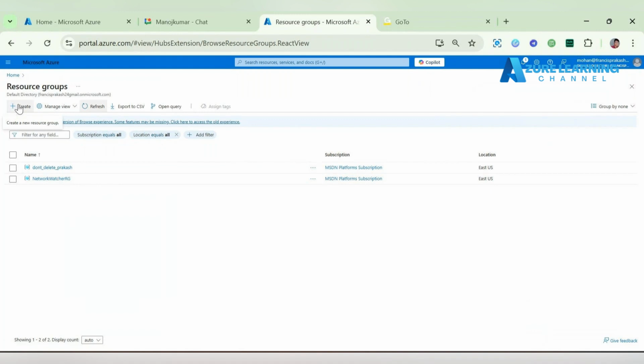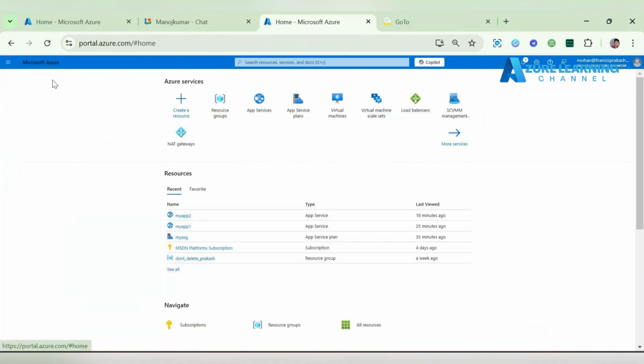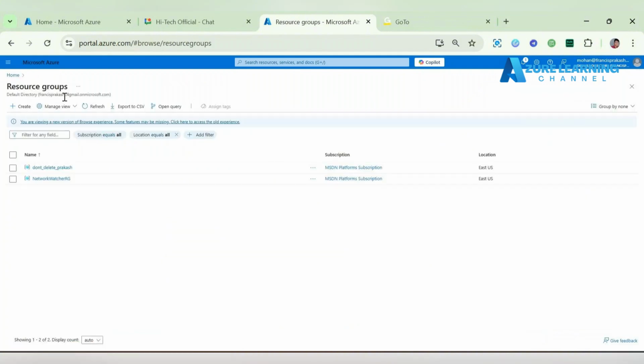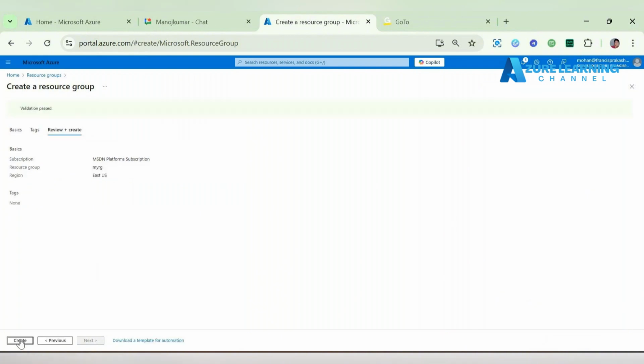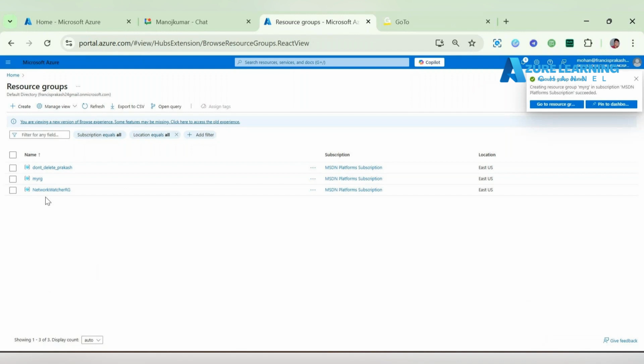Okay, so to do this, first we'll create the resource group. So I'm just giving it my RG. This is going to be my resource group name, which is obviously going to be present in West US. Okay, so this RG got created.